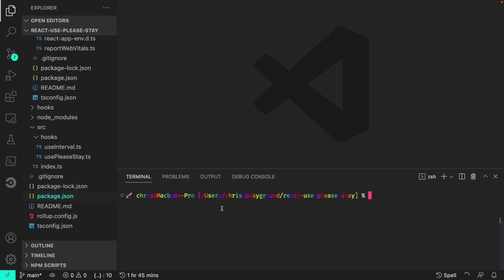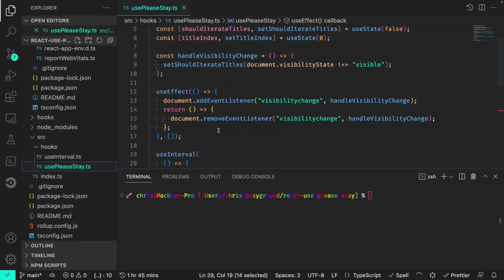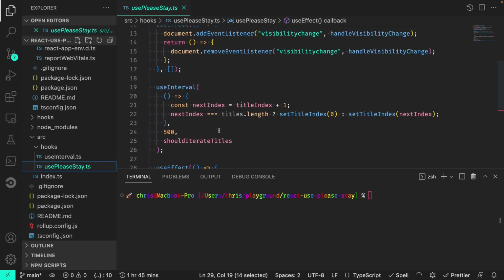With the new ability of using npm link to test our hook, it'll be much easier for us to do some refactoring and cleanup in the source codebase. The desired functionality we've described for our hook is working, but looking inside the source of usePleaseStay, the code itself is a little bit hard to follow.